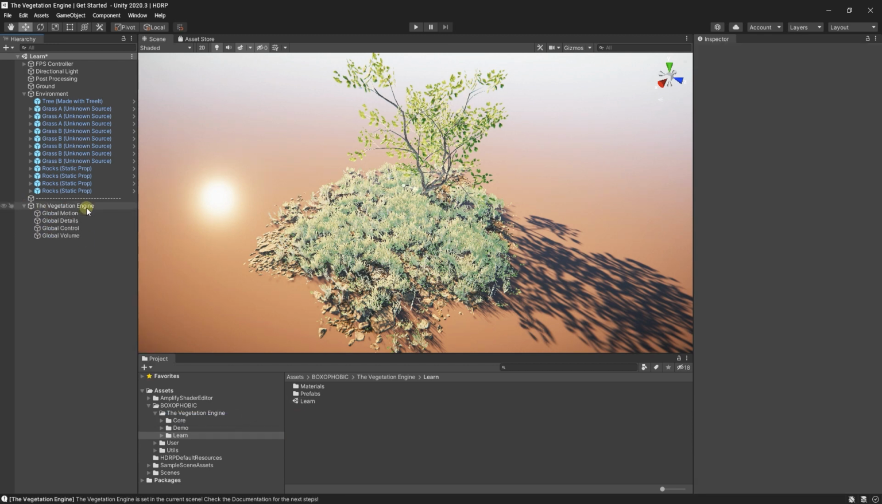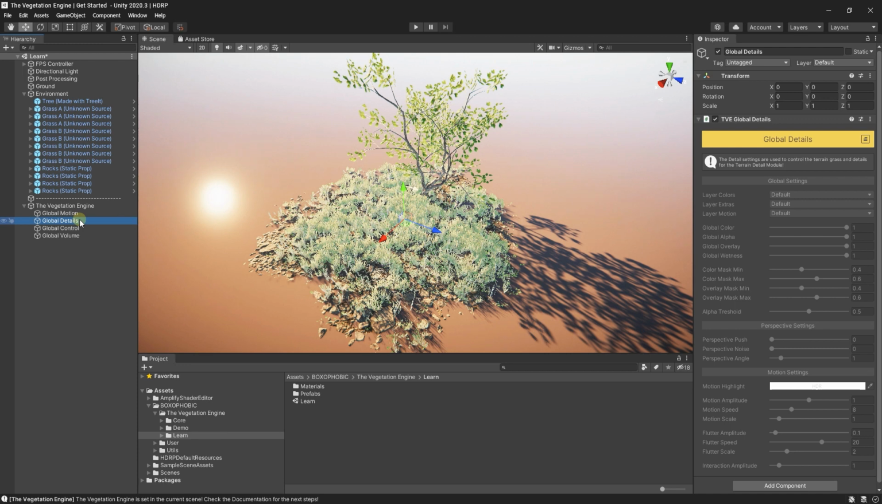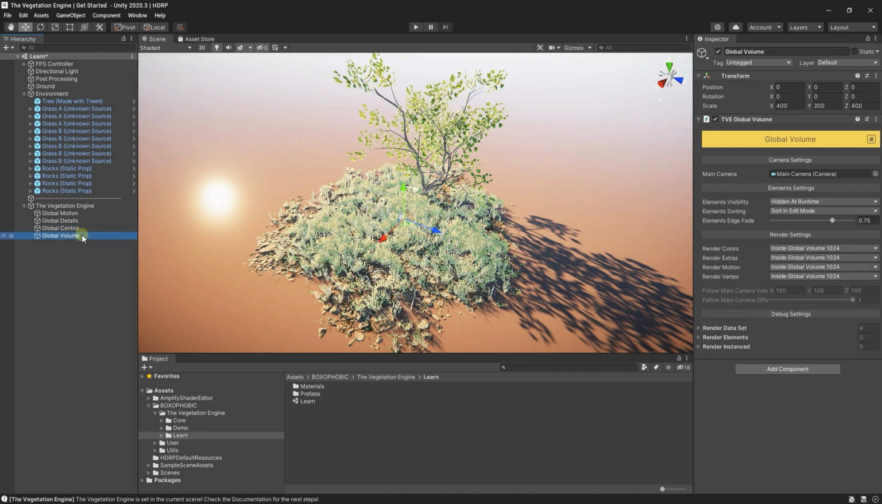The manager is responsible for sending global data to the shaders, and it is split in 4 categories. The global motion will send motion data to the shaders. The global details is usable with the terrain details module. The global control will send shading data to the shaders, and the global volume will render the elements, but we will see more about that a bit later.